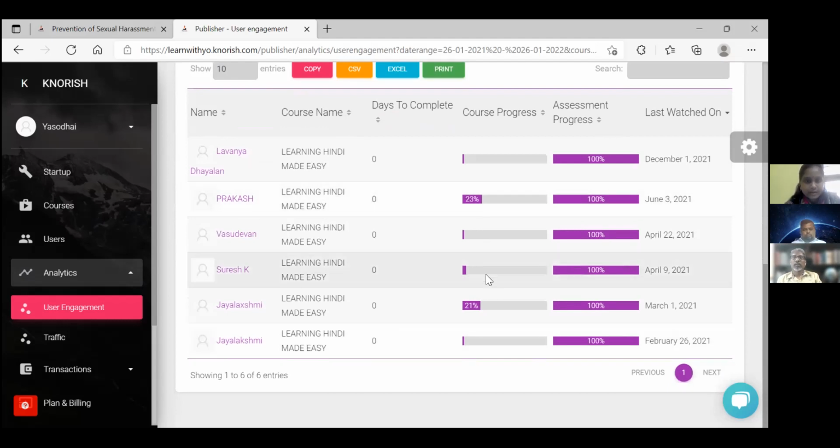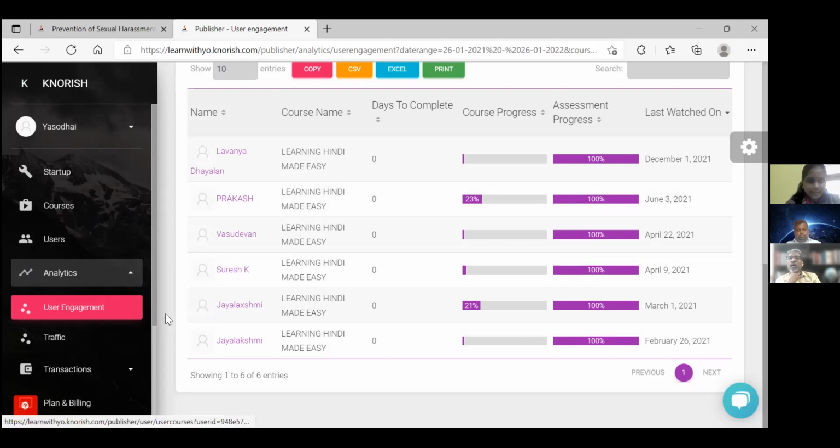learnt from here. For instance, Suresh has bought it, but he has just seen maybe 1 or 2 videos. Vasudevan has just started the first thing and left off. Prakash has still seen a few lessons, and Lavanya has just seen the start. It's not 100% complete at all. So likewise, we can know who all have purchased, what their assessment progress is, and when they watched it last. So this analytics we get directly.